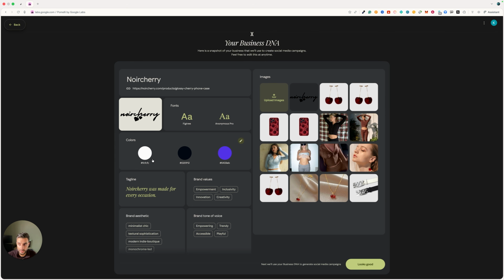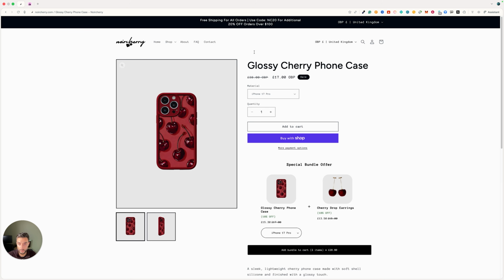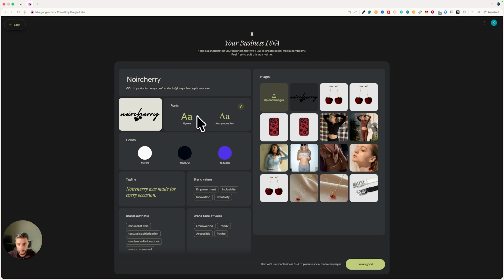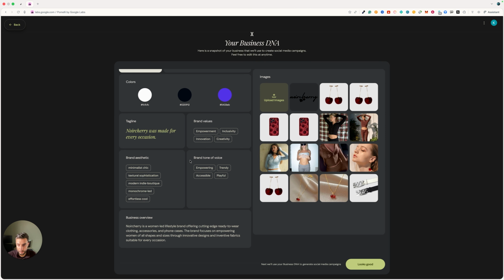Gathered the brand colors. It's saying the brand colors are white, black, and purple. White, black, and purple is correct. The typography is correct. The brand tone is correct. The brand values are correct. The tagline is correct. The brand overview is correct.